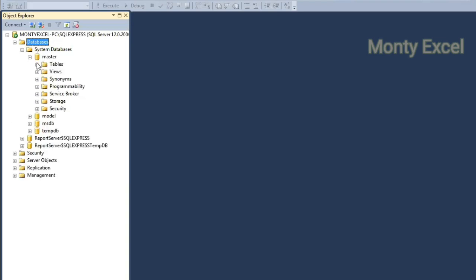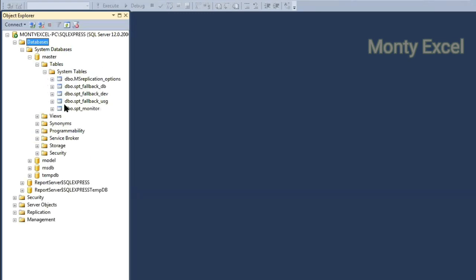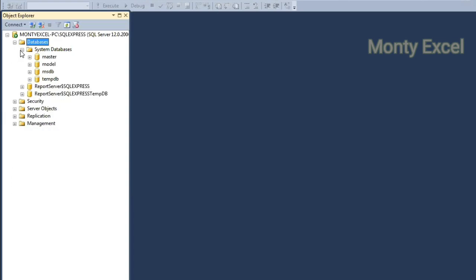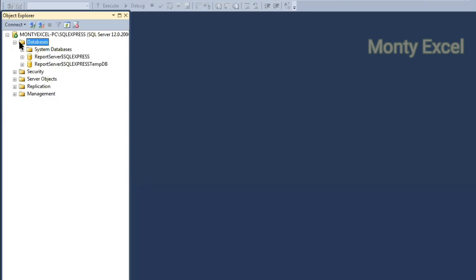When you click on master, we have Tables, and under that we have the system tables. These are really important for the effective function of Microsoft SQL Server Management Studio. If you want it to run effectively without any failure, we need all these files, folders, tables, and views. But anyhow, we are not depending on this, because we want to create our own database.